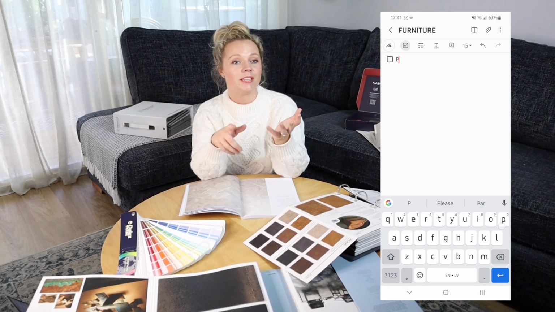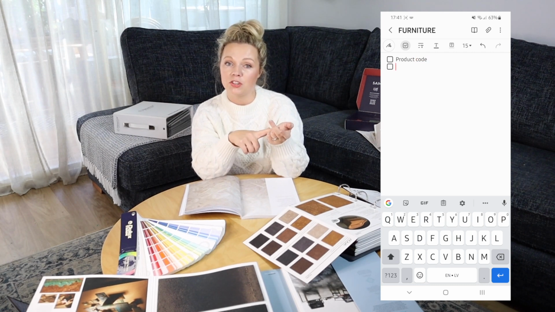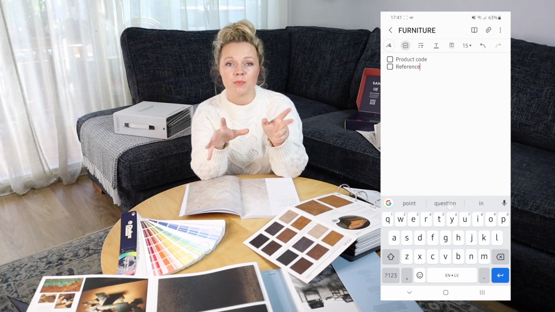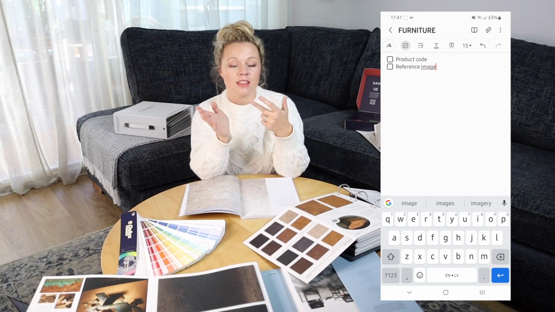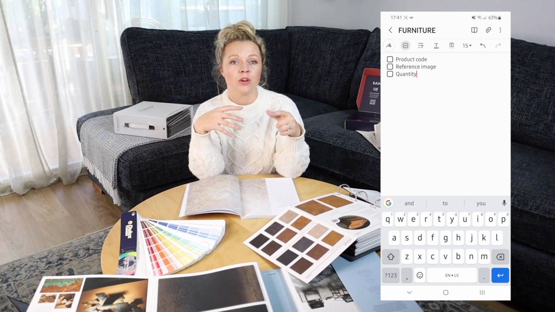So first of all, you will need the product code. If you want to go extra mile, you can add the image of the actual product, but usually reps know what you are talking about. Then you will need to know quantity. So how many of each are you looking for?